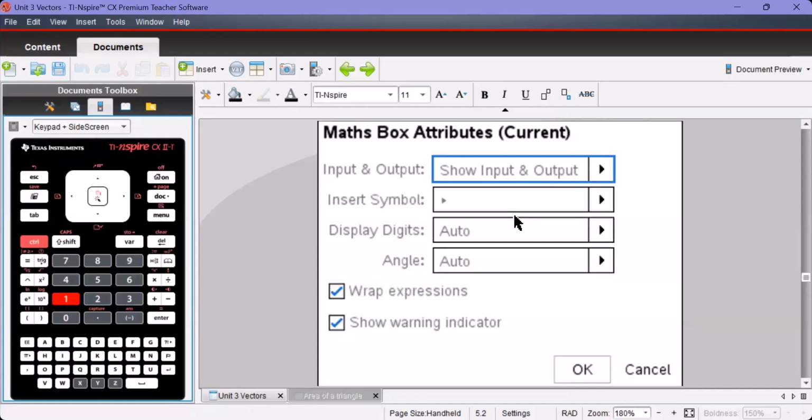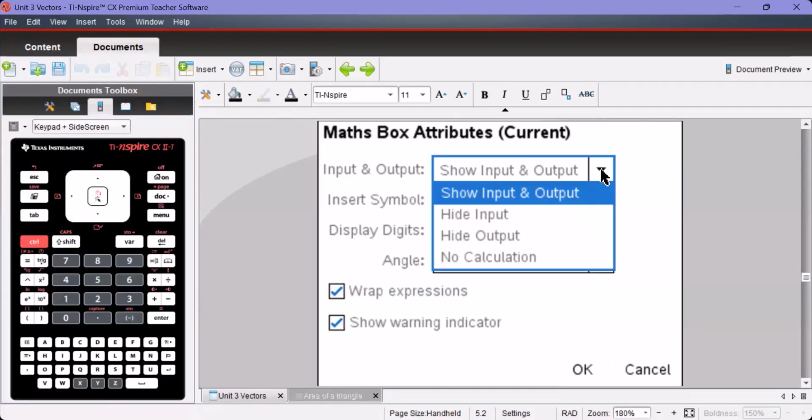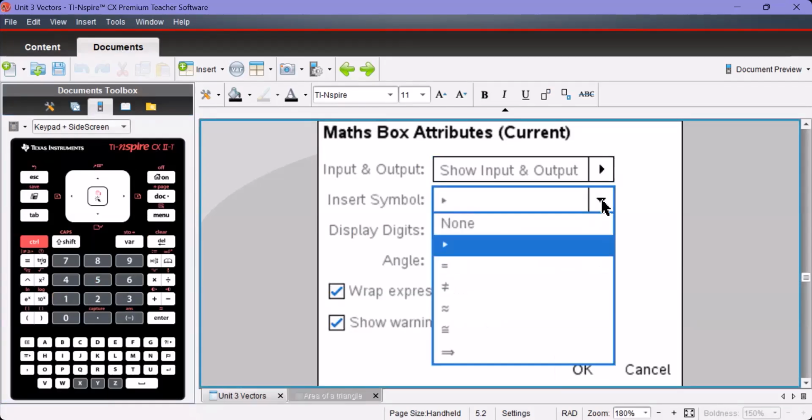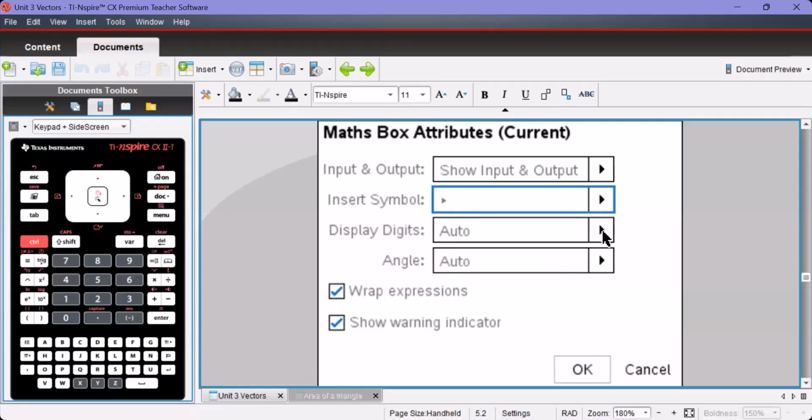For notes pages of this ilk, my advice is to show the input and the output. But you can also do things like hide input, hide output, no calculation. Press escape. The insert symbol, I'll show you a little bit. Some of my math boxes later have the equal sign, and that's where I got that from. Press escape. You can set the display digits. You can set the angle. So you can have localized settings set up within a math box.